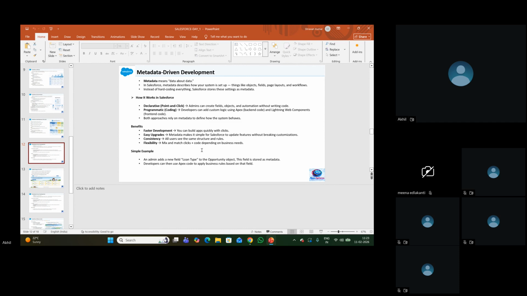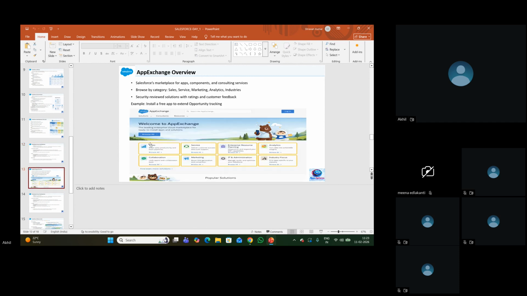So in Salesforce, we should be flexible as an admin and developer. Admin is no code. As developers, we should write code. 40% of the development is done with the help of admins only, with no code in Salesforce. For that, we all need to understand these basic concepts. AppExchange overview. As I said, AppExchange is like an app store or Play Store where we can download applications and enhance our functionality. It's a marketplace for apps and components, with categories like sales and services. Install a free app to extend.